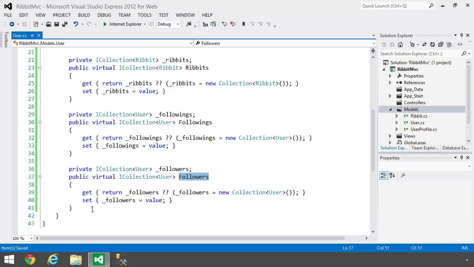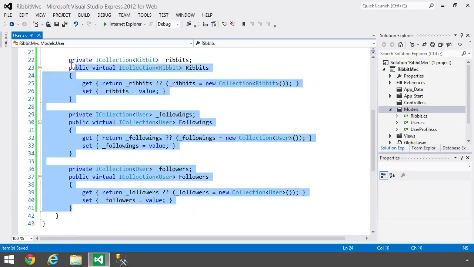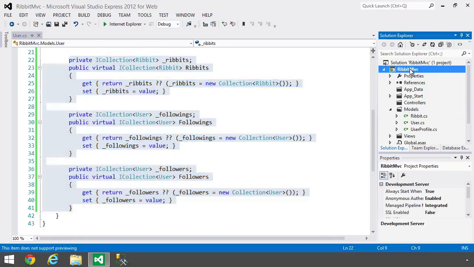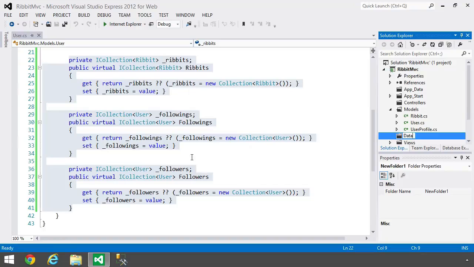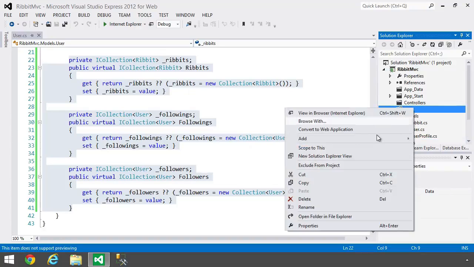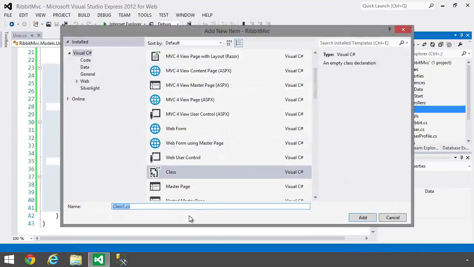But unfortunately, this code is not enough for Entity Framework. We need to manually set up these mappings. And we will do that in our data context class. So I'm going to create a new folder inside of our project called Data. And I'm going to add a class called RibbitDatabase to this folder. This is going to serve as the Ribbit database.